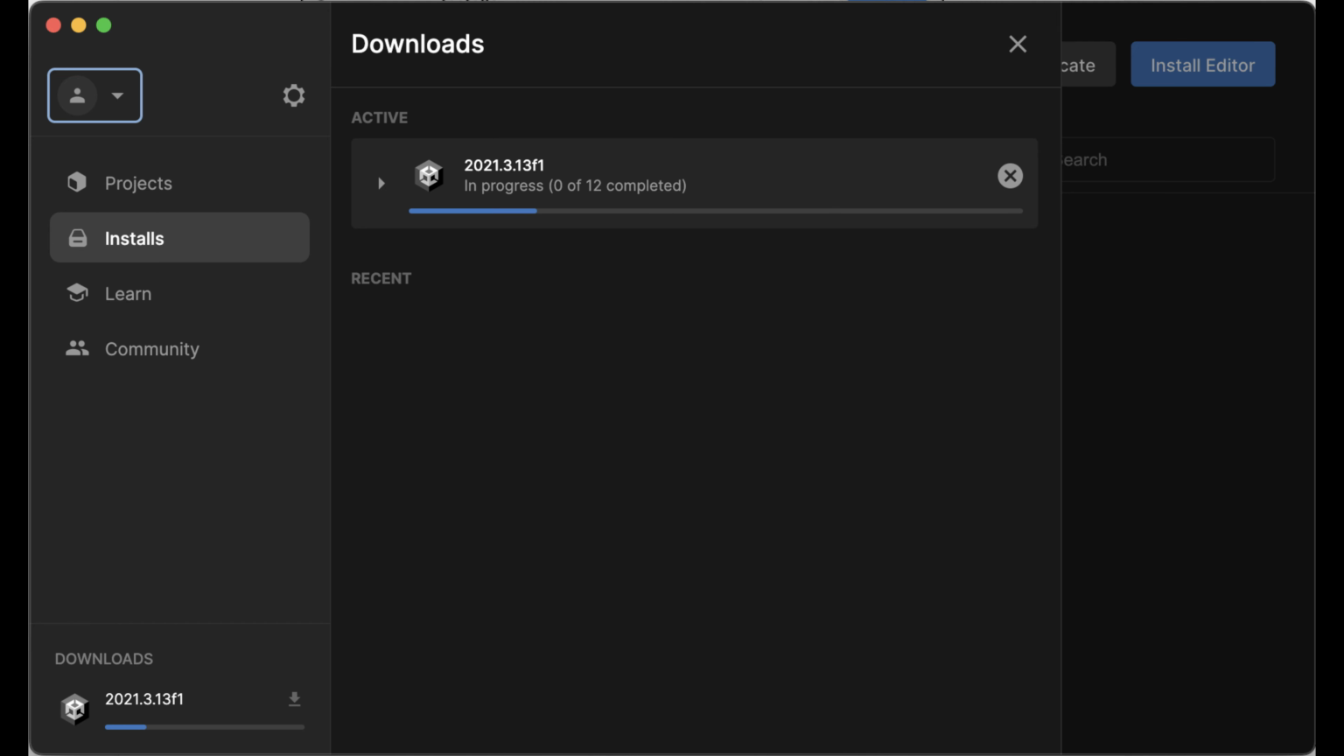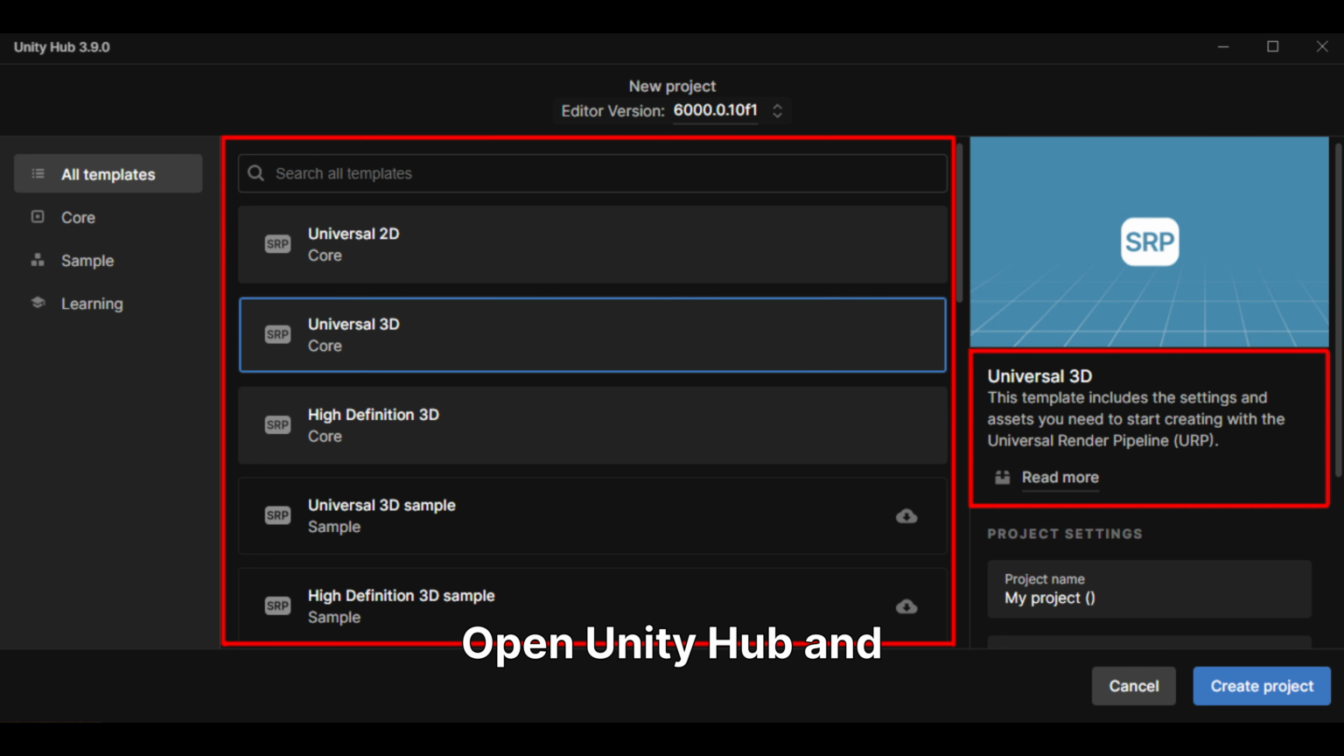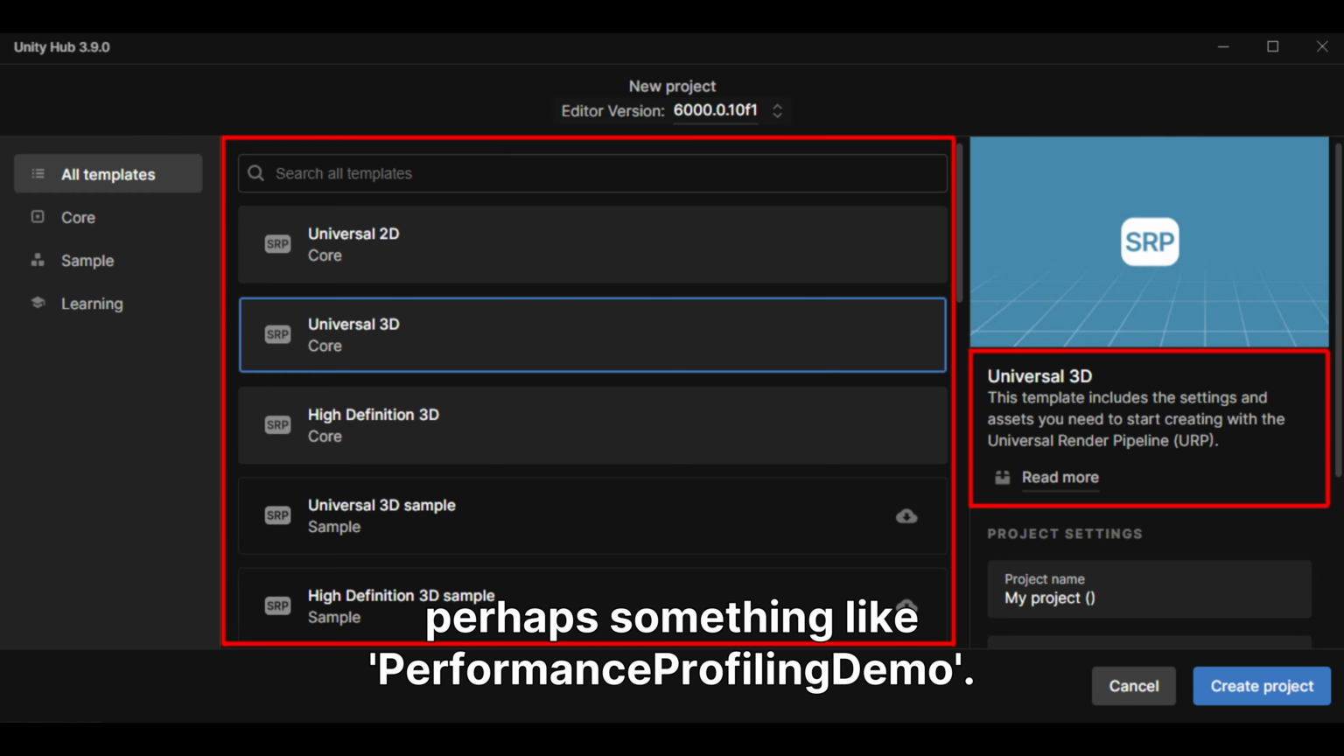First, ensure you have Unity 2022 or a later version and Visual Studio 2022 installed. These versions offer the latest profiling tools and features, providing you with the most up-to-date capabilities for performance analysis. Open Unity Hub and create a new 3D project. This will serve as our test environment for demonstrating profiling techniques. Name the project appropriately, perhaps something like Performance Profiling Demo.